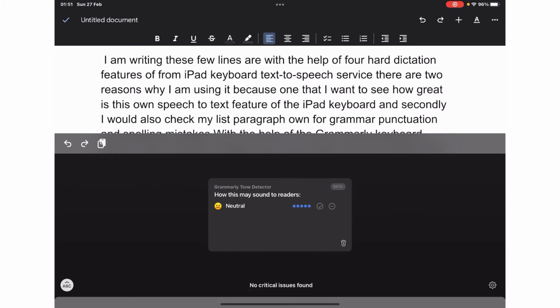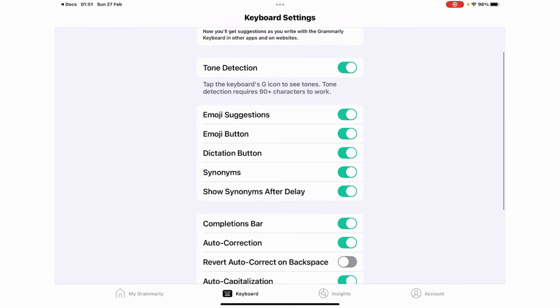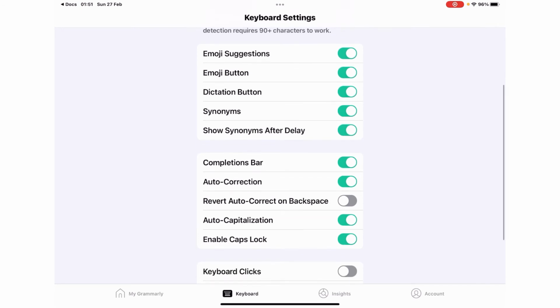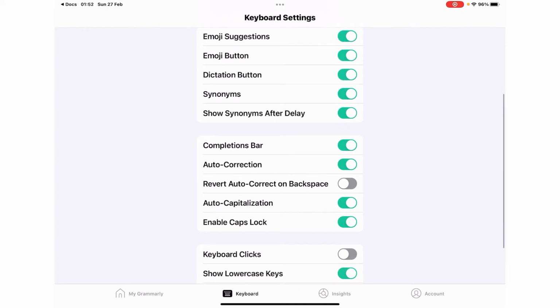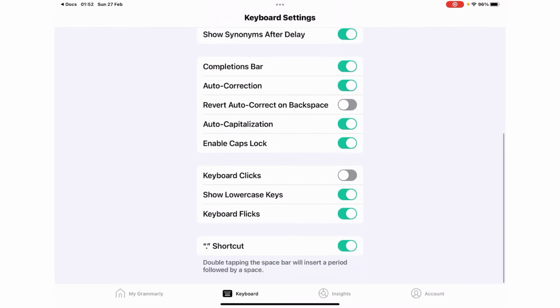What I can do is, if I click this settings icon on the bottom, the Grammarly keyboard settings will open. Here you can switch on or off the tone detection, emoji suggestions, emoji button, detection button, synonyms, and you can also select that the synonyms should be shown after a delay. The completion bar, on which the suggestions are shown, auto correction, and then auto capitalization, enable caps lock, and then show lowercase keyboard flex. Double tapping the space bar will insert a period.